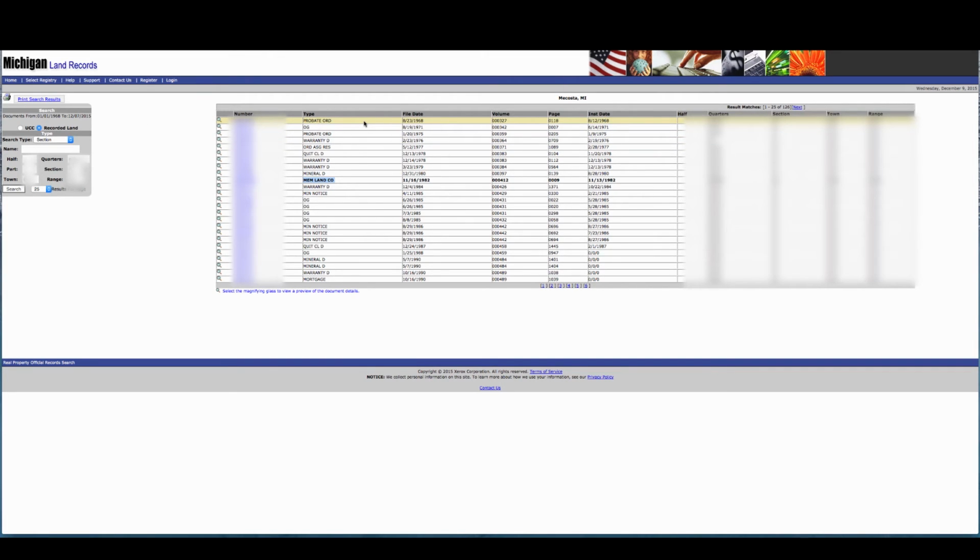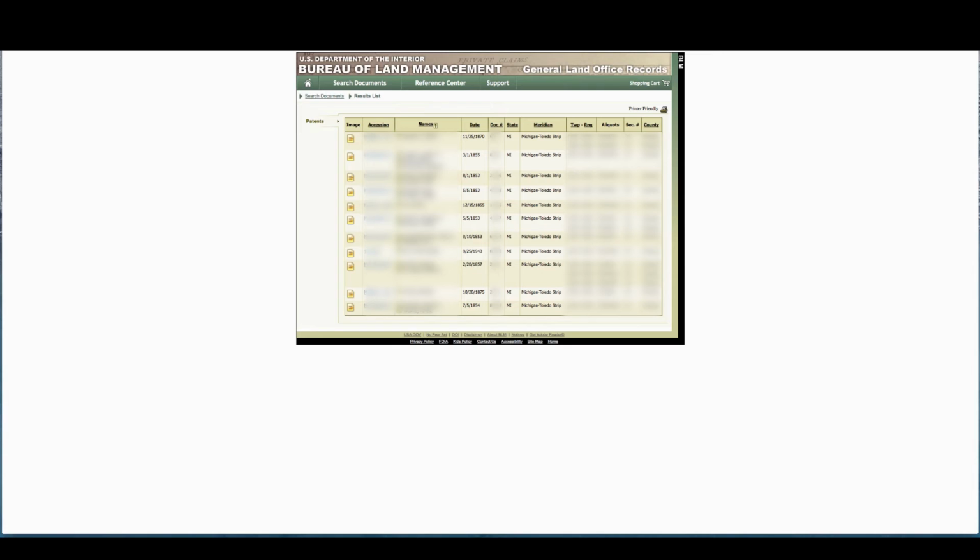But this wasn't the information I was really looking for. I wanted to see how far back my piece of property actually dated, from when it was first given out. In order to do that, I went to the BLM site, and I happened to do a search. I just searched through the same thing.